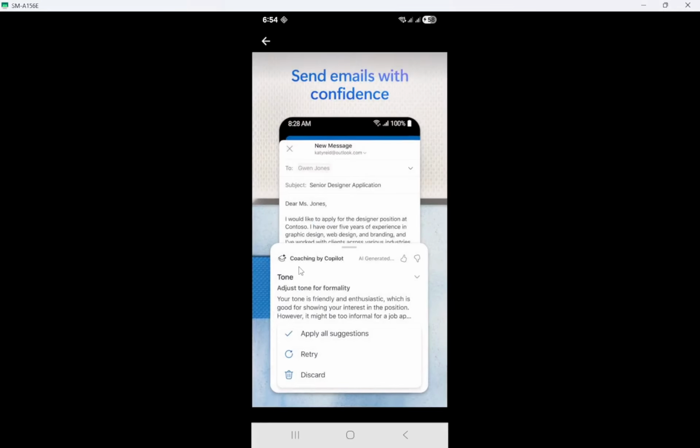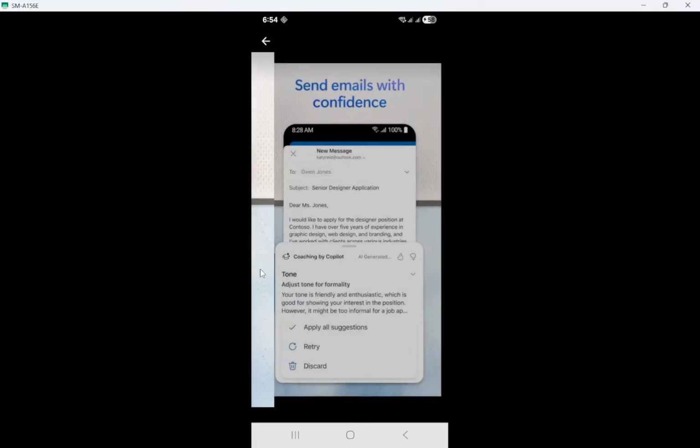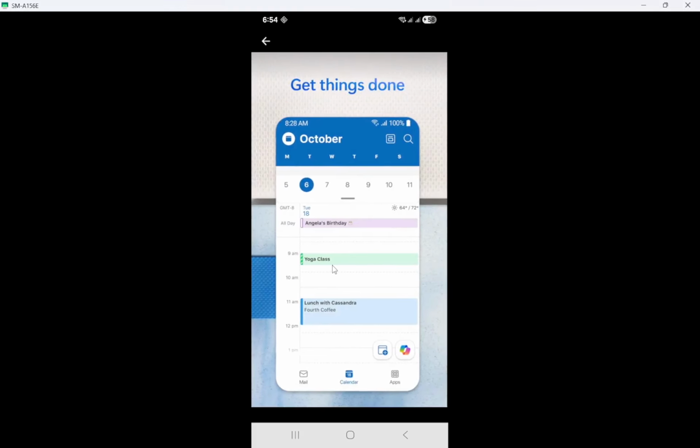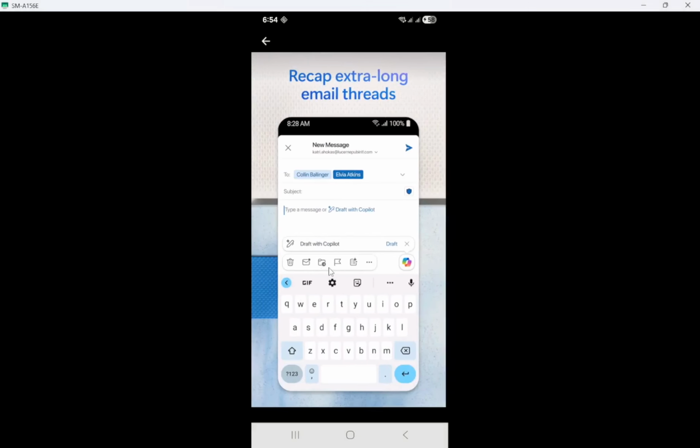With that ready, you can start exploring all the features Microsoft Outlook offers. From organizing your emails to managing your calendar, Outlook is a comprehensive tool. It's designed to help you stay on top of your communication and appointments effortlessly.